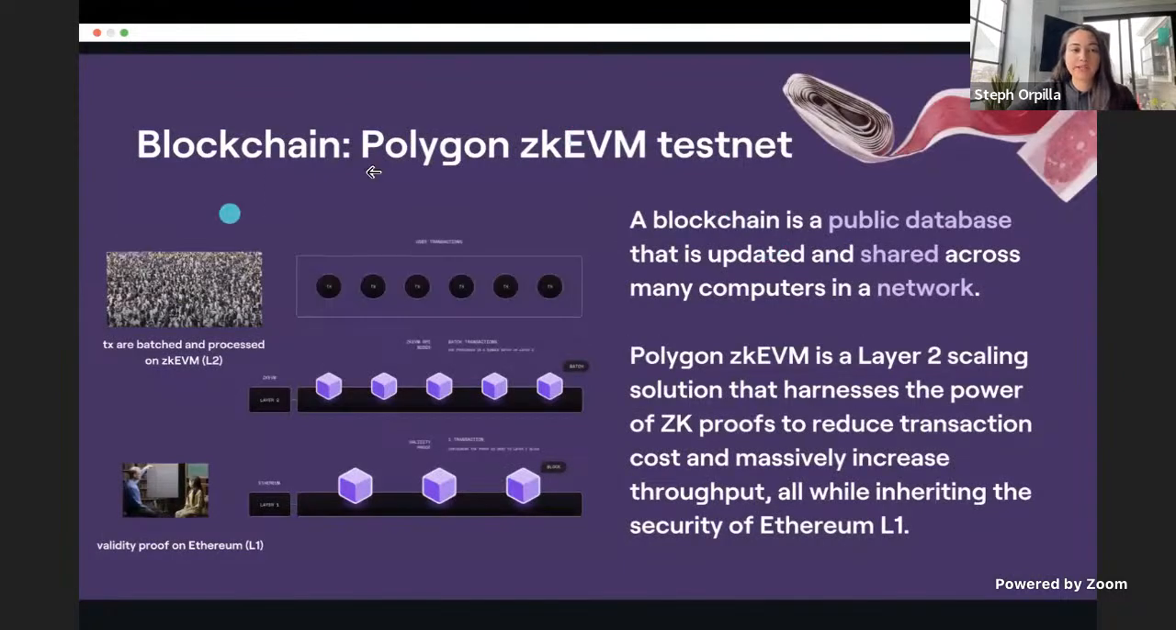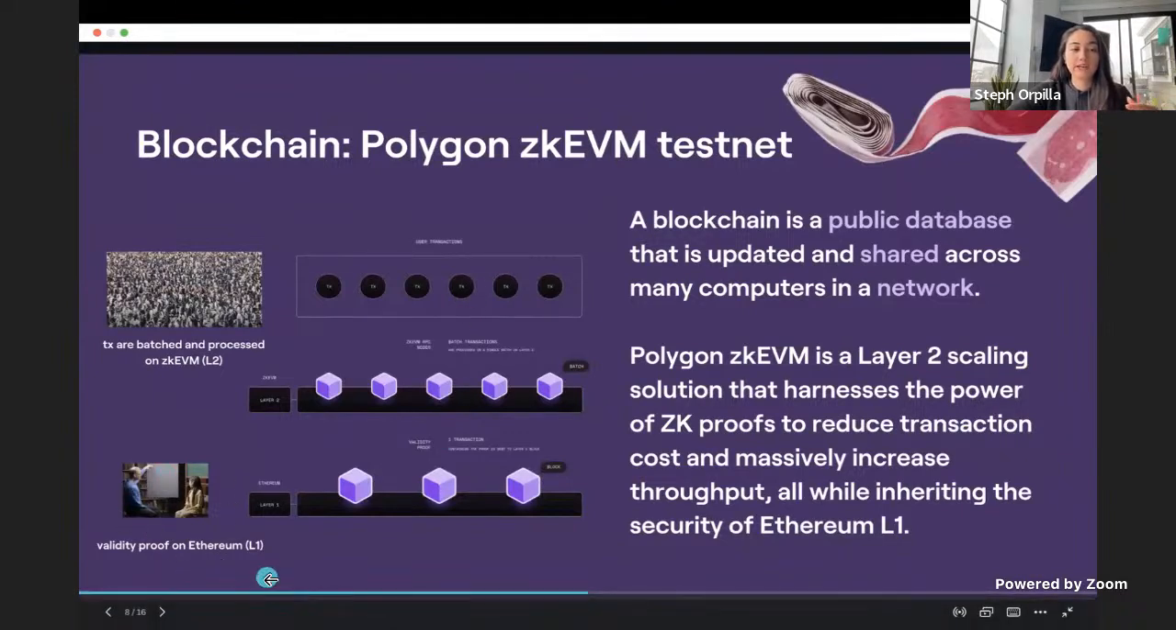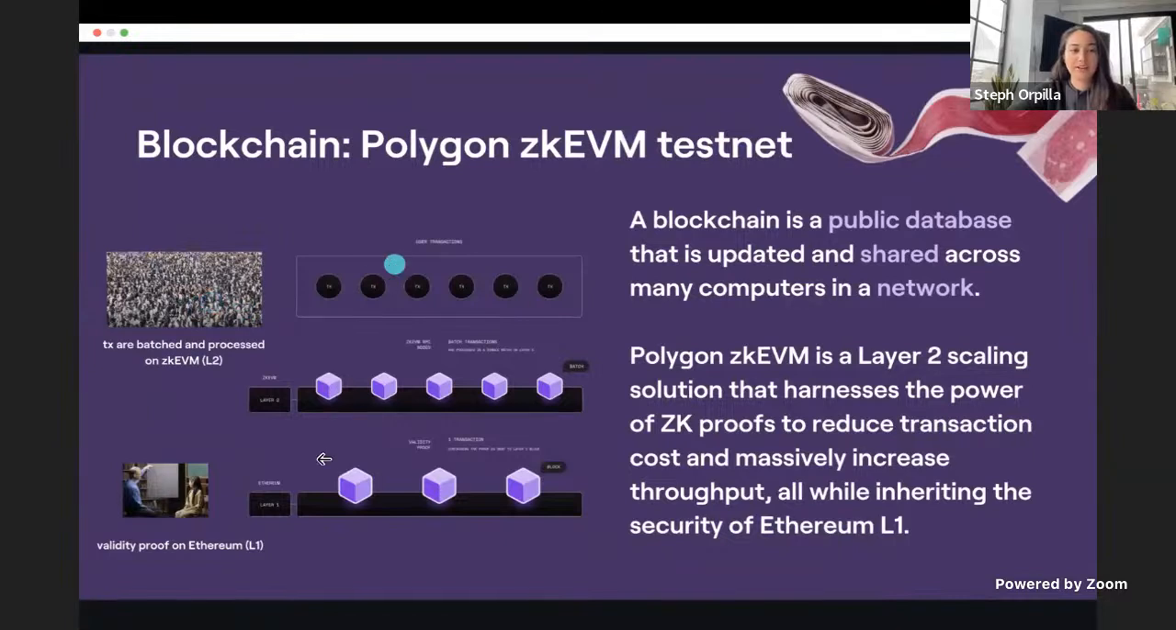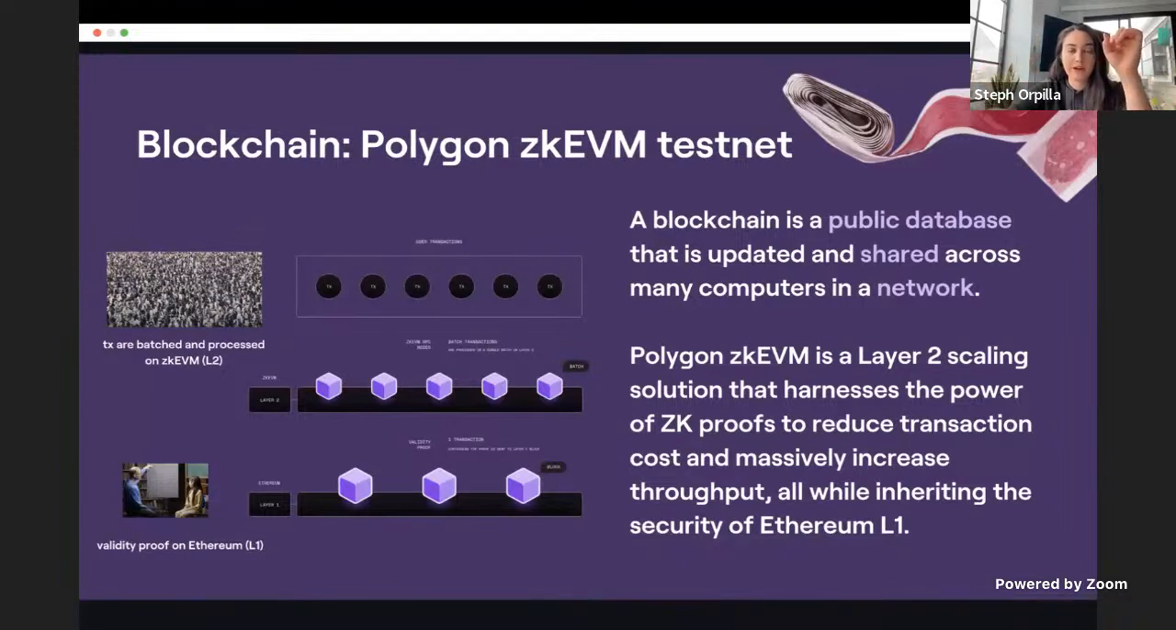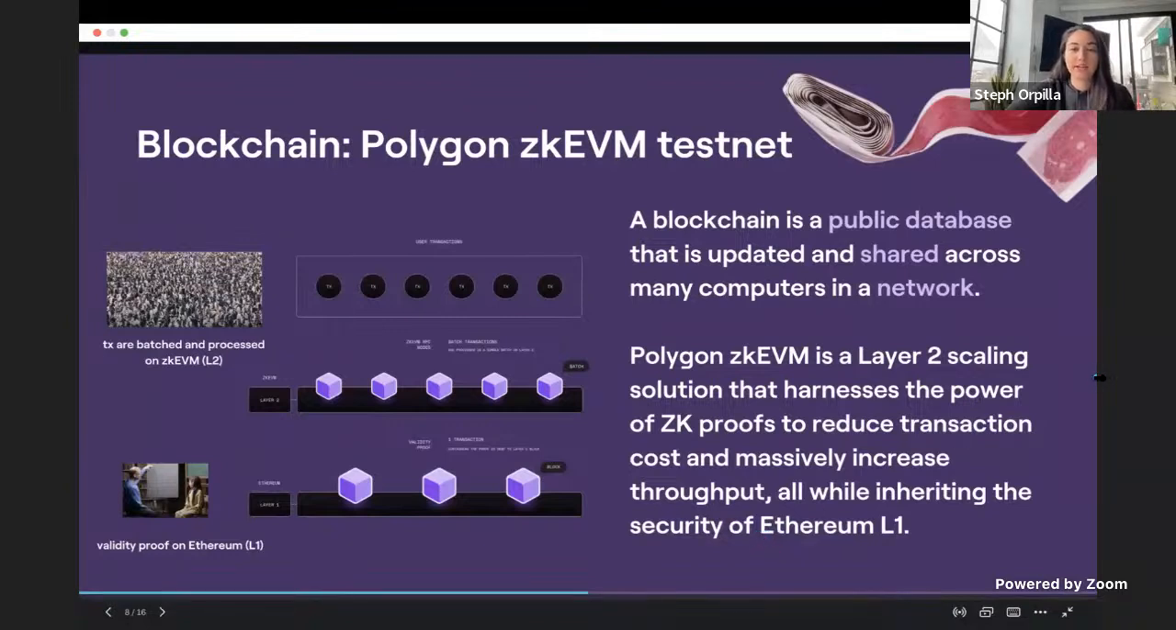So if we go back to that puffin and penguin example, there's a lot of user transactions that are happening on the layer 2, which is the ZK-EVM. And those transactions are batched and processed on the layer 2. Then instead of having all of the transactions on the layer 1, only the validity proof is stored on the layer 1, which is Ethereum. So just to give you a little visual, all those penguins and the puffin are on layer 2, and then the proof, which is just that covered up piece of paper with the little puffin showing through, is on the L1 Ethereum.